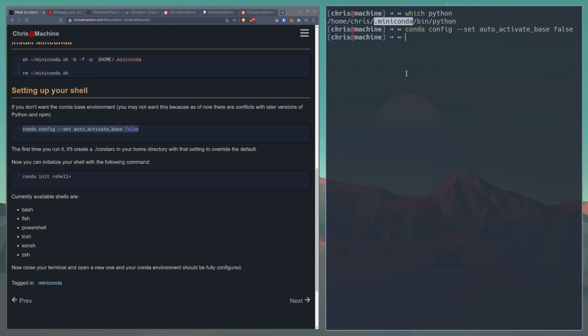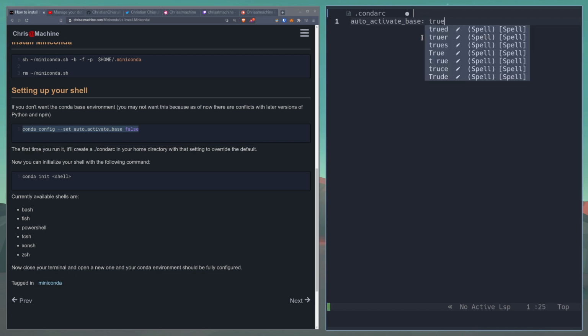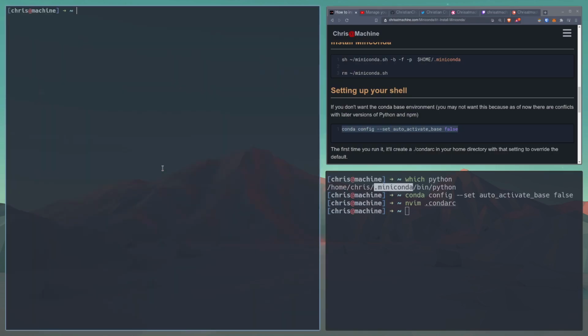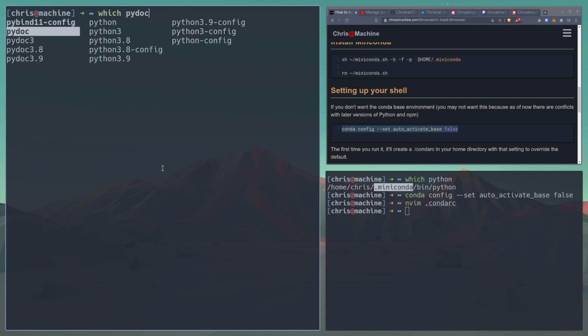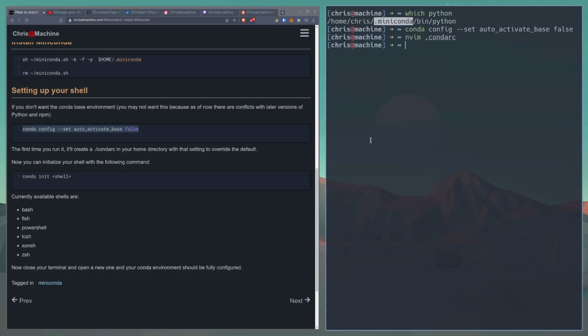Now, if you want to change this at any time, in your home directory you'll now have a .condarc. You can open that up and you can just change this to true if you actually do want to use that as your Python. And then we'll open up this again here, and we'll do which Python. Whoops. Let's skip this one. And now we're using the .miniconda Python again. So something to keep in mind.